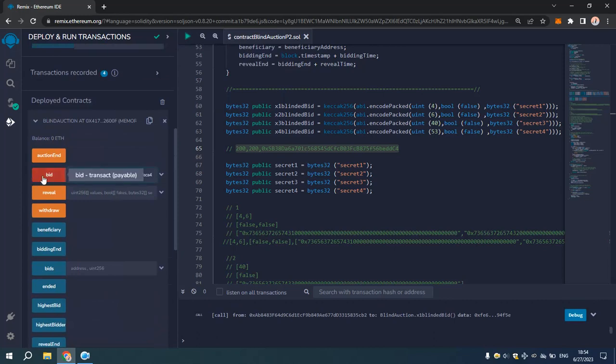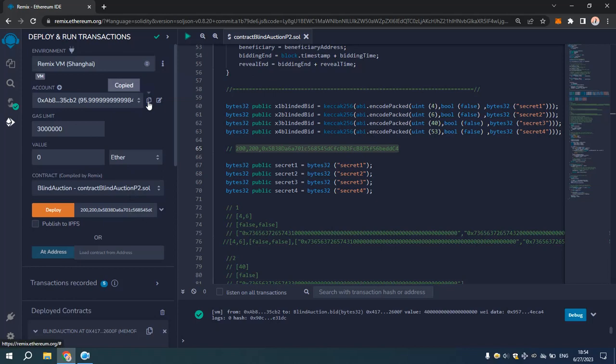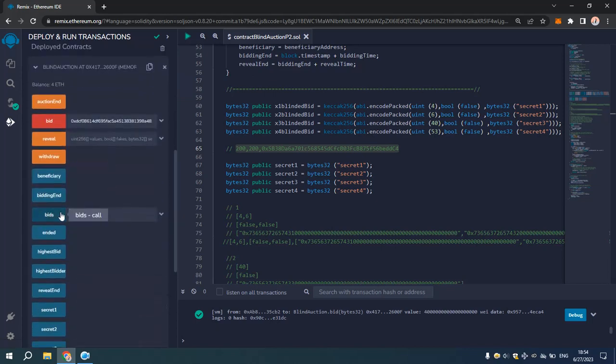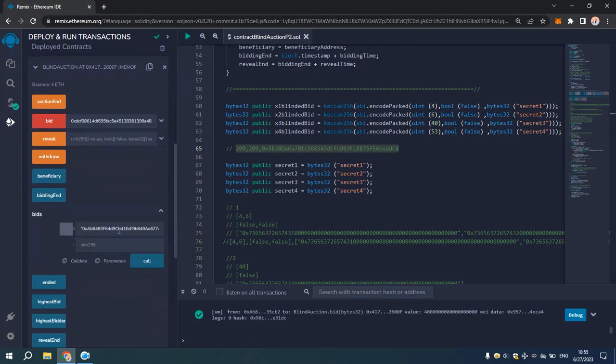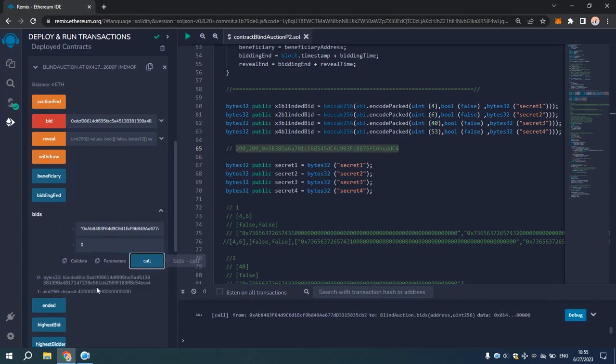If I put it here and I do the bid, and then I will copy this address and go to the bids, the array that will contain all the bids of the participants, and I will check the first bid. If I call, you see the deposit now, because I'm using ether, the deposit is a very big number.